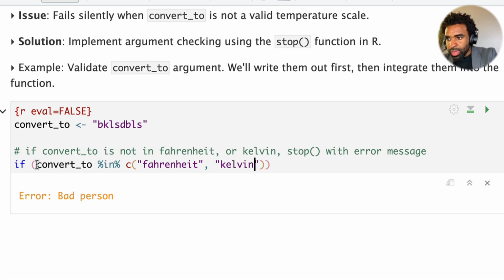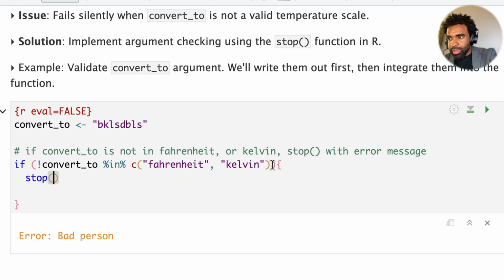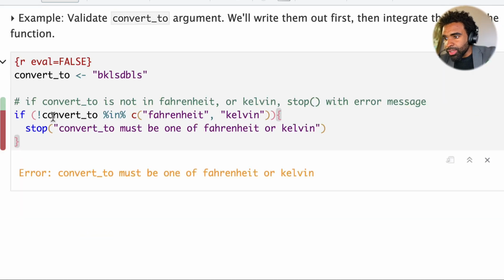And we want to take the negative of this. So if it's not in that vector there, okay, then we want to stop and give an error like maybe convert_to must be 1 of Fahrenheit or Kelvin. So now if we run this conditional here, you can see it gives us the error that convert_to must be 1 of Fahrenheit or Kelvin, okay?